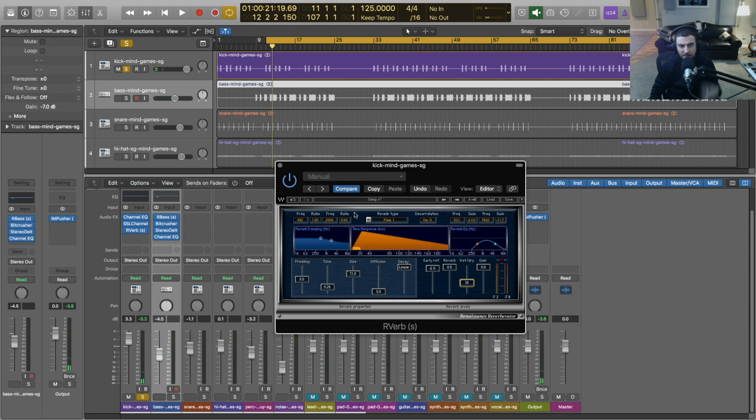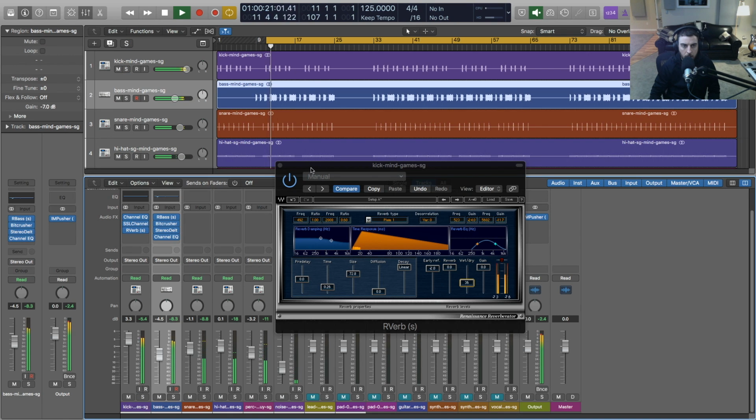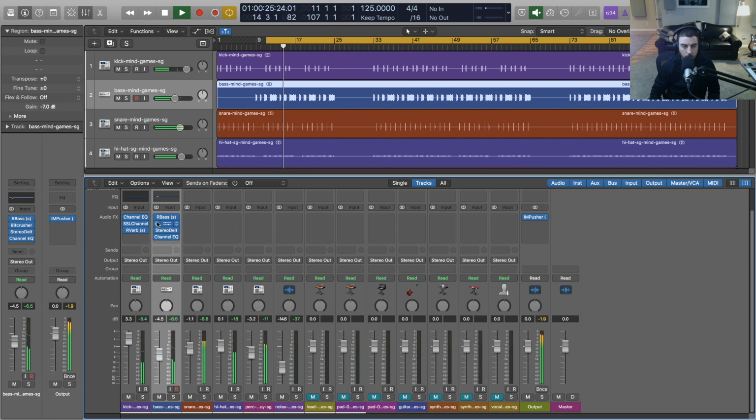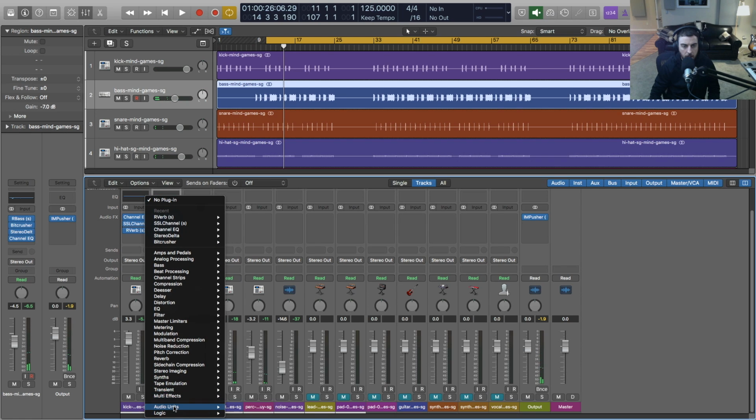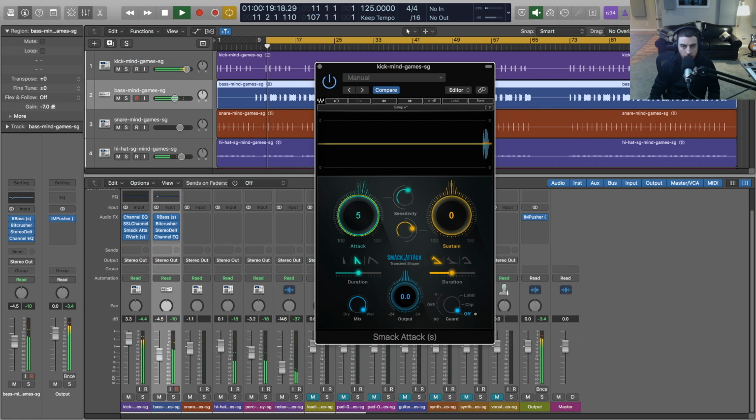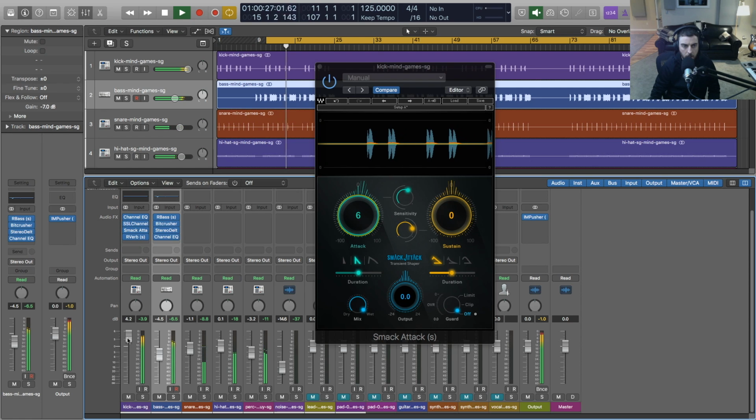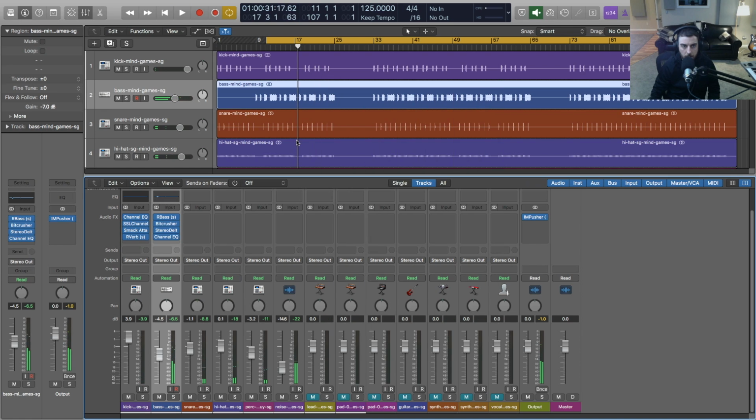All right, so you hear that? It just gives us a little bit more of a punch and an impact. So if I turn it off, and with, sounds pretty cool. So one more thing, let's put a little bit of an attack on it. Sounds good. All right, let's move on to the snare here.